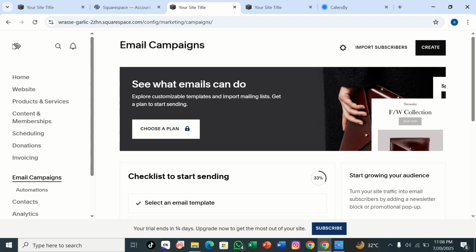So using Squarespace for email marketing is a great way to stay connected with your audience and to promote your businesses. I hope by following these steps, you can create an effective email campaign and start your email marketing that is going to drive results.